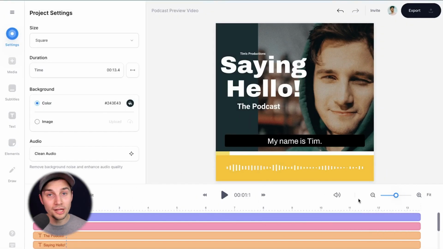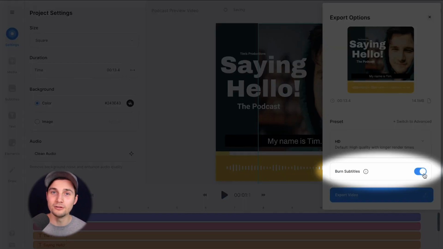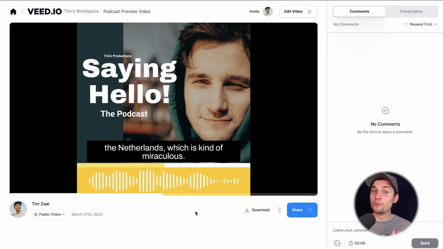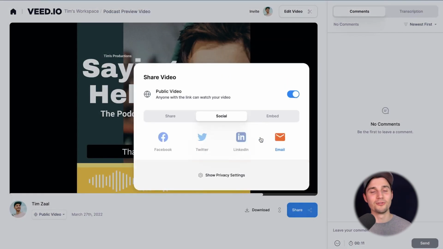And then if you did all that, just simply click on the export button in the right top corner and make sure burn subtitles is enabled, because that's what makes the subtitles burned into the video. And then when the video is rendered, you're free to choose to share your video with your friends, colleagues, or family. All right, and that's how you convert audio to subtitles.